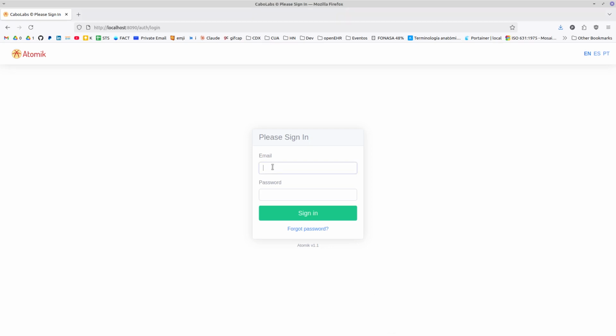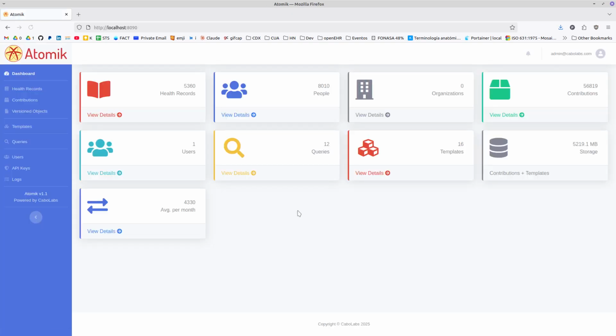Okay, here I have an instance of Atomik running on my computer. We also have a FHIR server running on the same computer. The FHIR server acts as a facade over the openEHR server. In the openEHR server, Atomik, we have some health records and some people loaded, some that are patients and others that are healthcare providers.